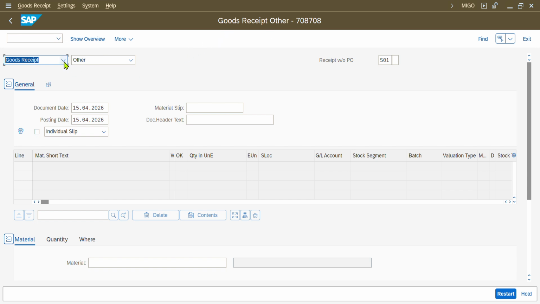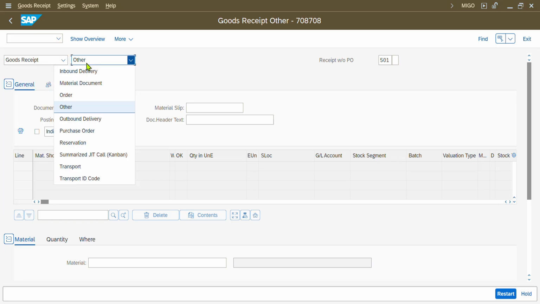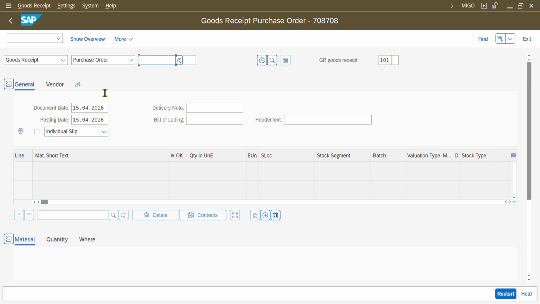Okay. Let me go inside goods receipt. You can select from multiple options available. You can keep this because we are doing the goods receipt against a purchase order. That purchase order, which I have just now created, I can copy from here. Just execute. Okay, if you execute, let's see.